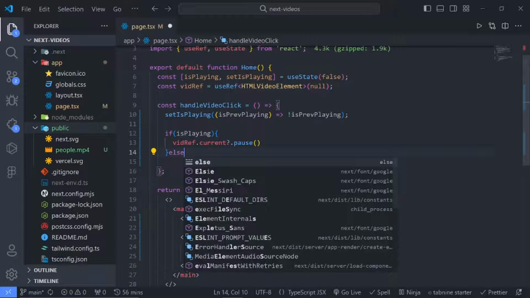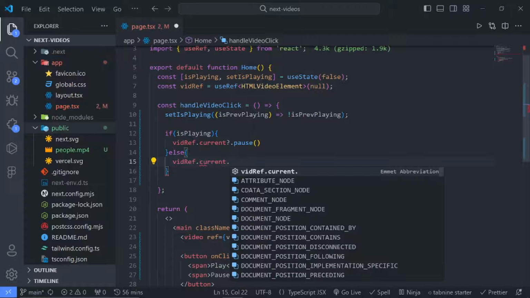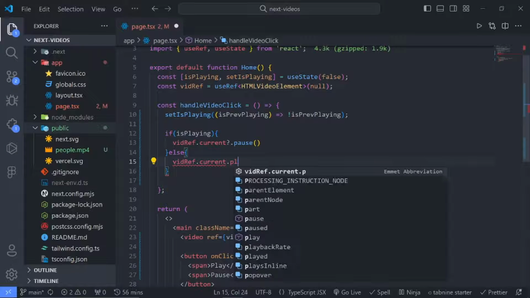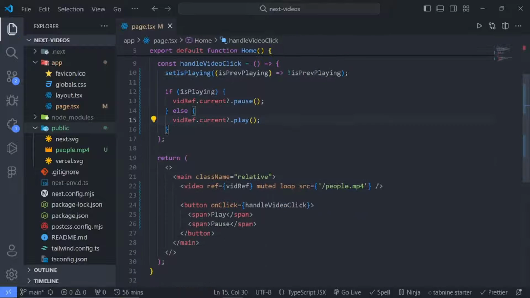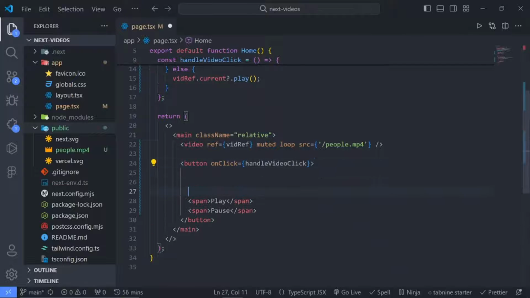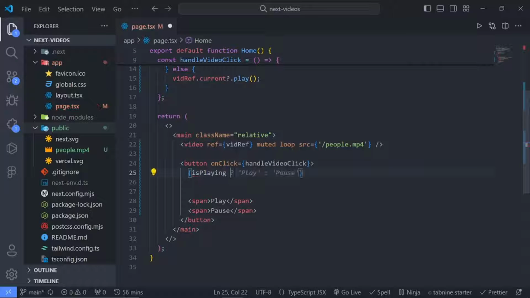So else, if the video is not playing, we just set it to play. So what we do now is do the same thing right here and use conditional rendering. Put a curly bracket and say if it's playing, you can set it to pause, which is this one right here, paste it and say else, just set it to play.